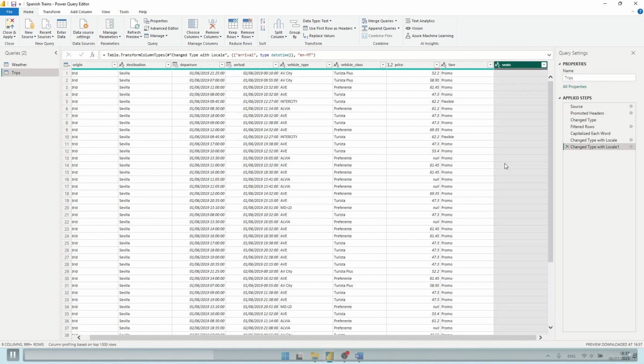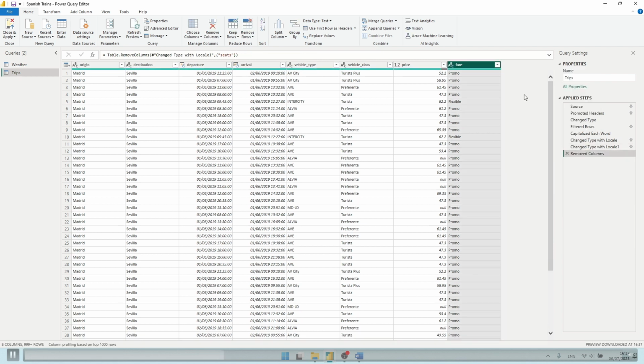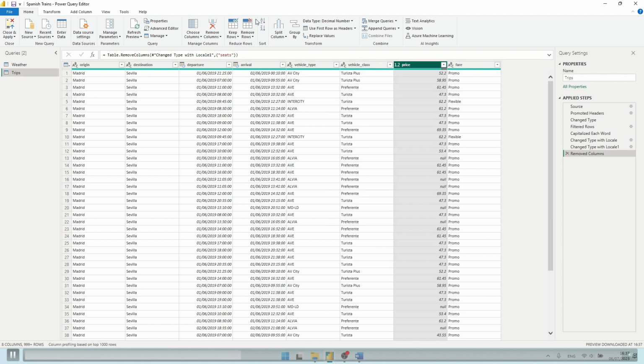We notice that we have a column called Seats that is empty. This we can remove. Next, we want to remove any null values. We are aware that in price there are some nulls. So what we do, we remove rows that are blank rows.